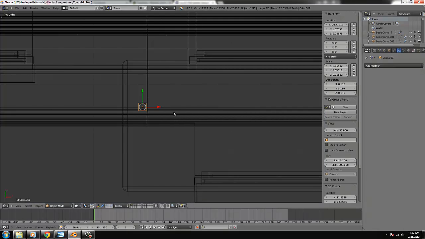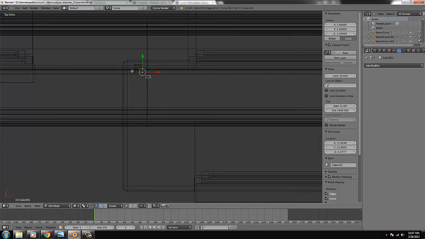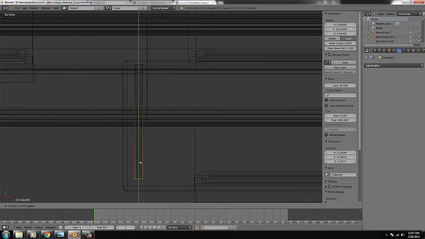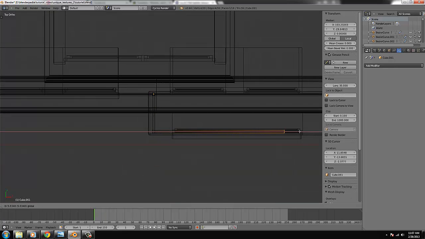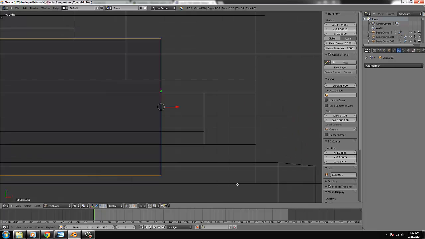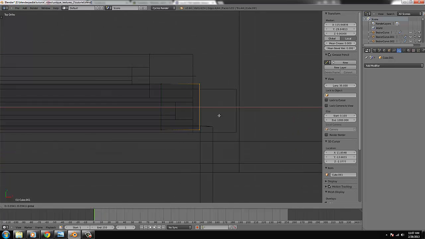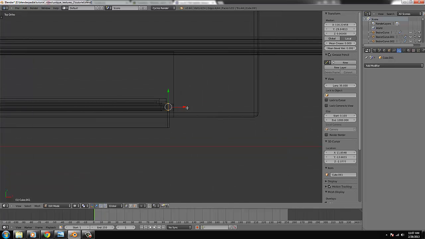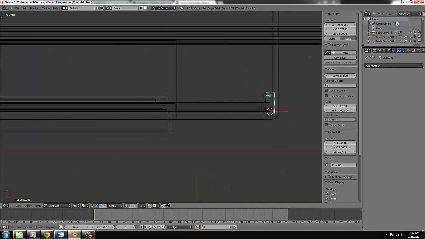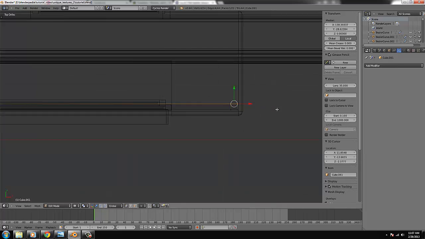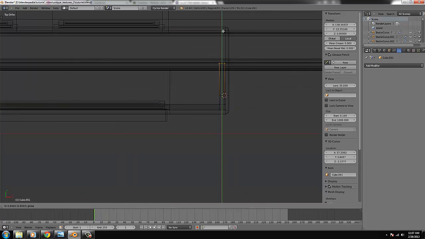And there we go. We extrude it and extrude it again till we have a nice cube form mesh. And there we go. Doing that one more time. Yes, we do, definitely. Make it a bit bigger. There we go.